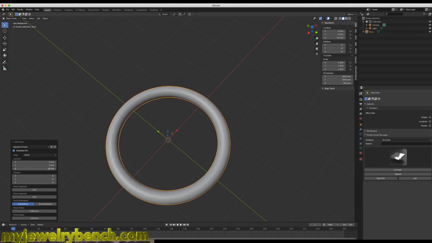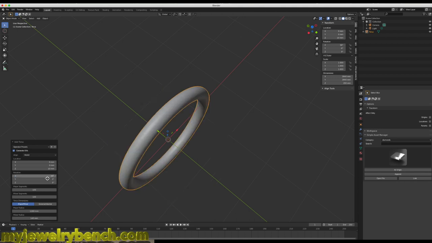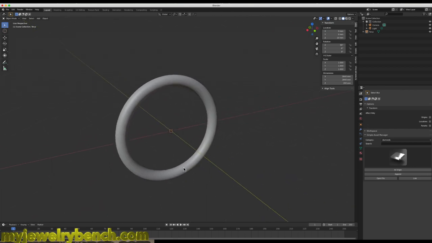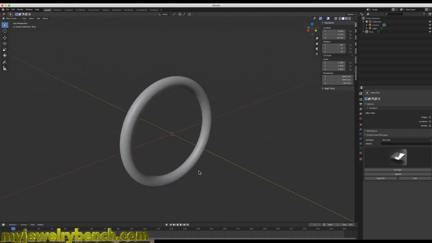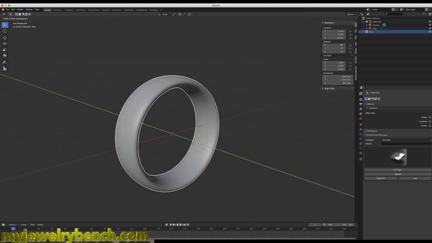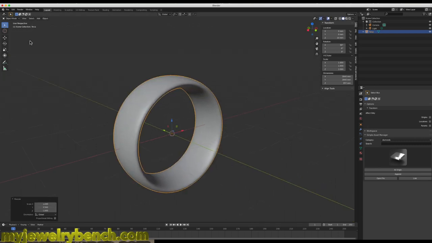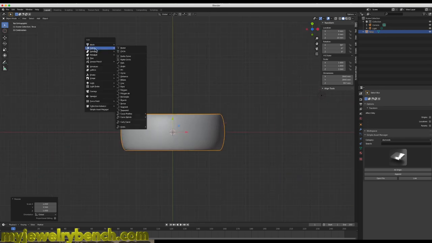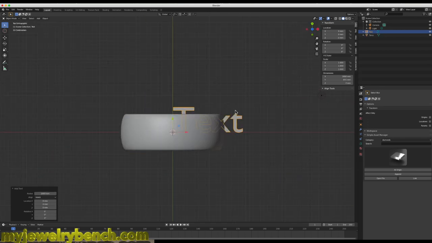And once I get the shape and size the way I want it, then I can extrude it along the z-axis. So there you can see I rotated it, and I'm going to be working along the X and Y axis for most of my modeling here. So you can see I'm making it a much wider band. You know, normally this would look like about a 7 or 8 millimeter wide band.